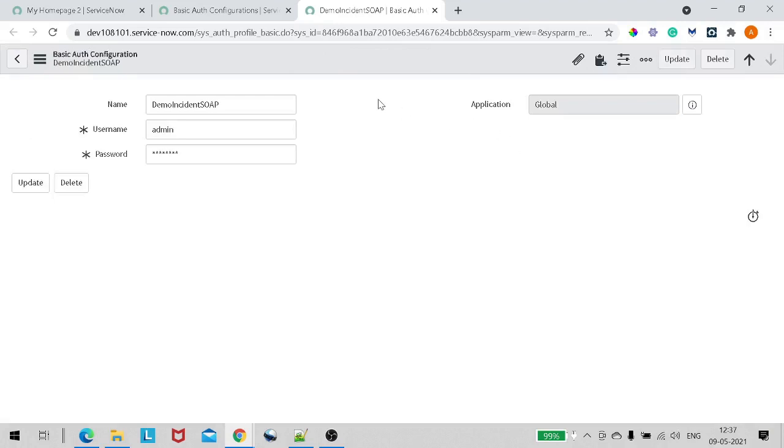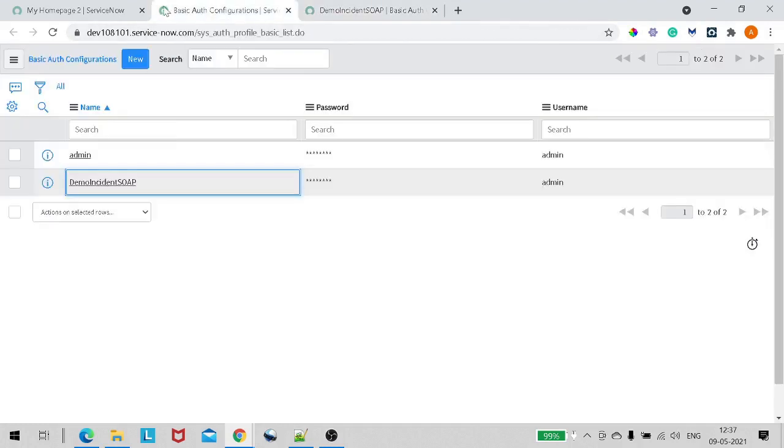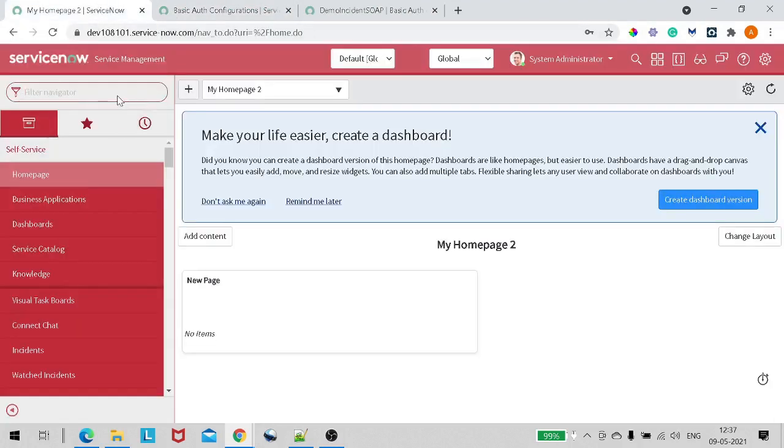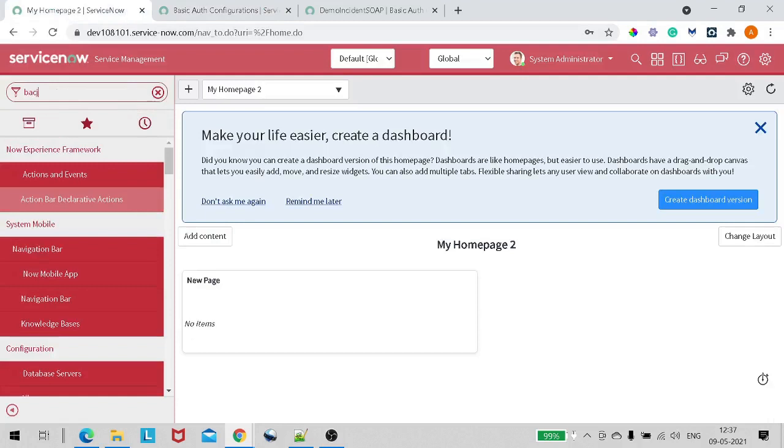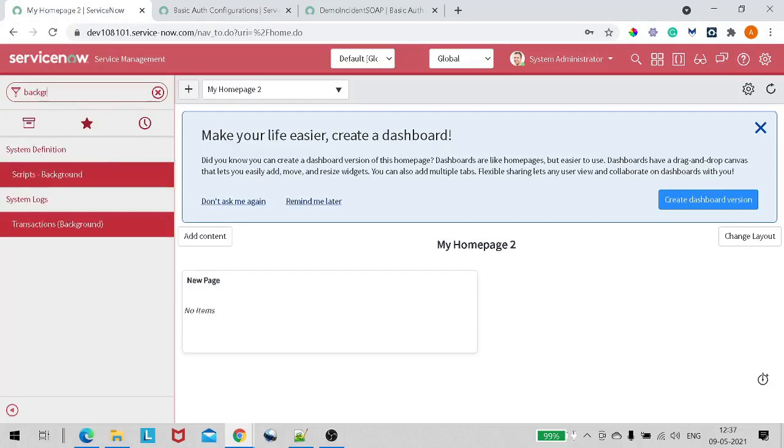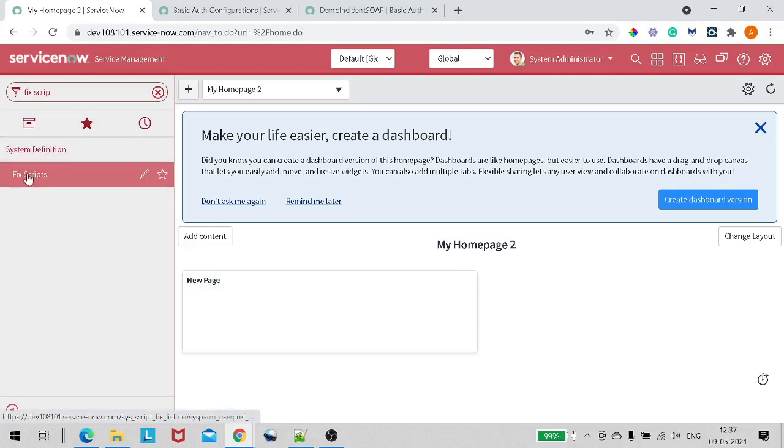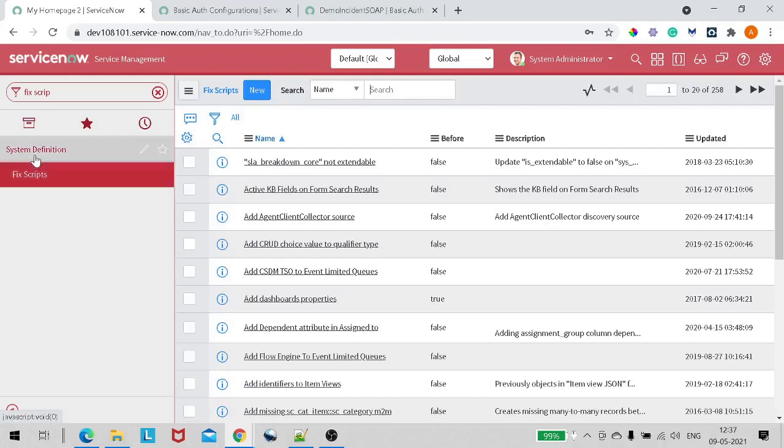There's an easy way. There's an out of the box script include which we can use to decrypt this password. I also found it recently, so I'm sharing it with you. So let's first try it out in the background script. Let's move to the background script, or I will go for a fix script only, because I will be needing this script in the coming days also.